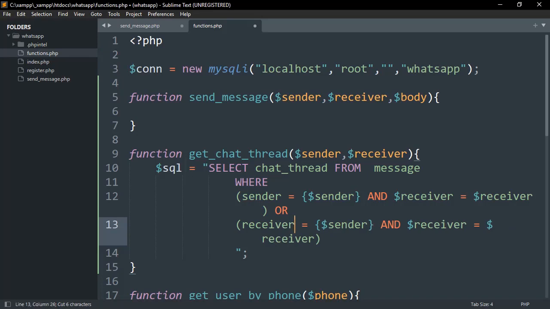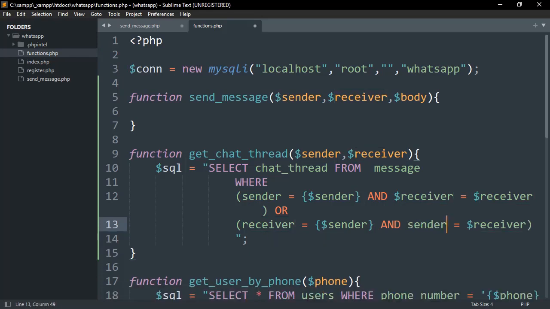Those are the two possibilities that can happen for the chat between two people. It can be you who started the chat, or it can be another person who started the chat. That's what I'm trying to do here.